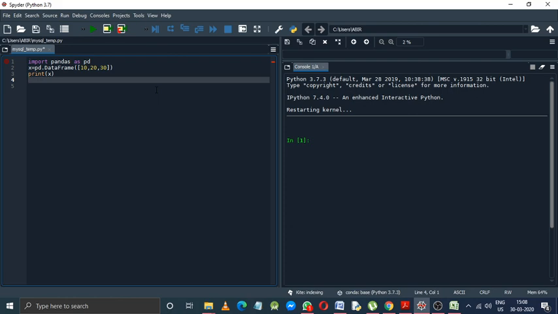Now take the program. Import pandas as pd. Then x is equal to pd.DataFrame. Then I have passed a list within the DataFrame function. So this list will contain three different elements. Then print x. Now let me run the program for you. See the output. One data frame is created.